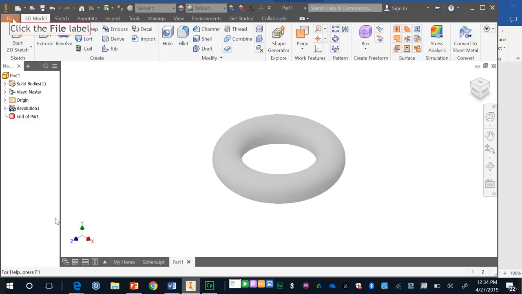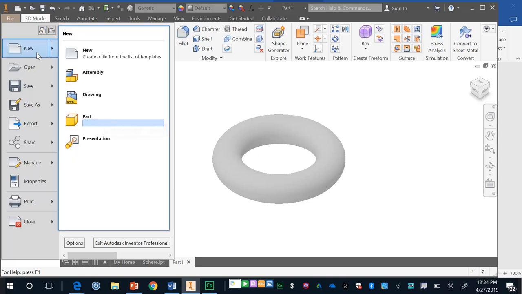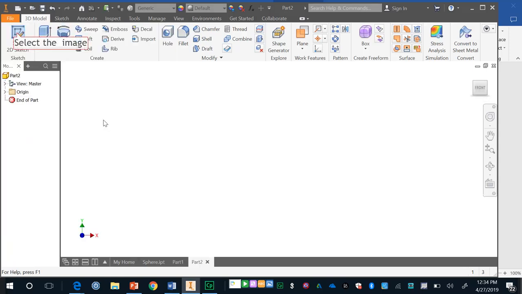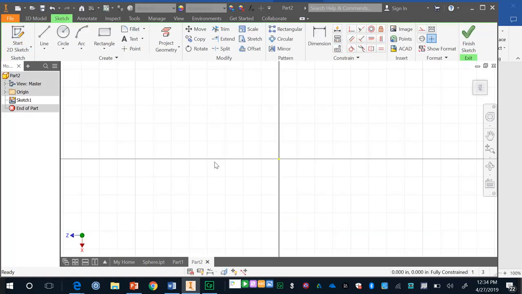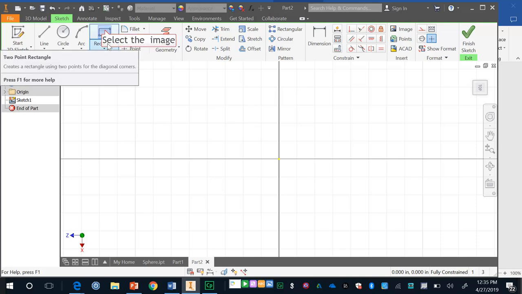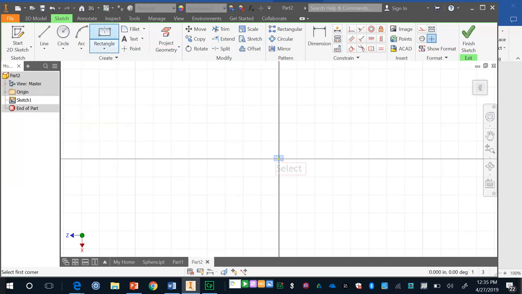I'm going to come back to Inventor. I'm going to go to File. I'm going to select a part. I'm going to go ahead and start my 2D sketch. Now I'm going to go ahead and use the XZ plane, which is here on the bottom. From here, I'm going to create a square. I'm going to start at my origin point.